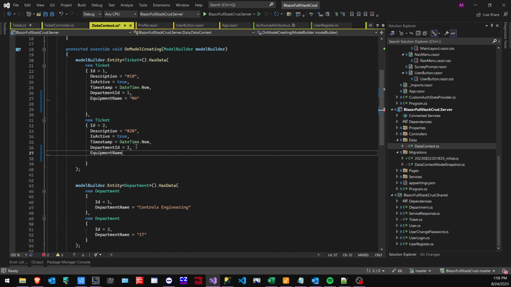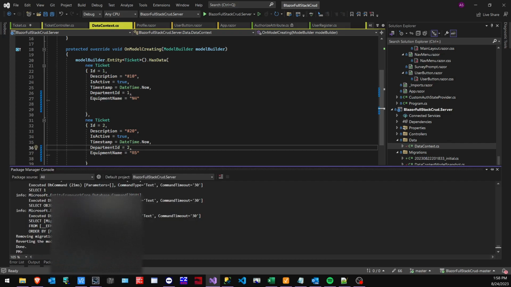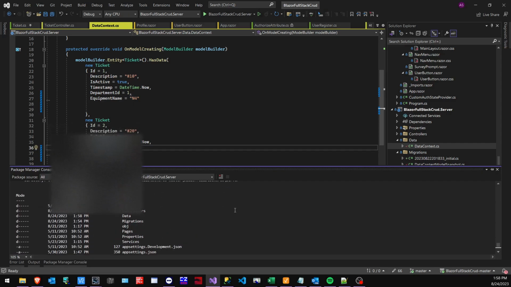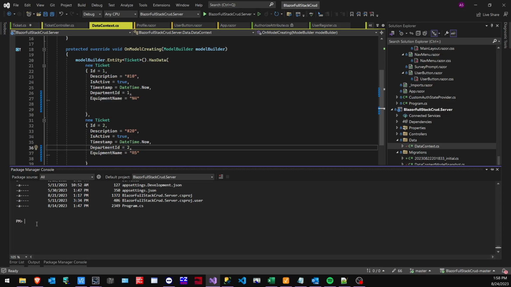So equipment name, R5. Okay, good. N4 and R5, those are good. And now we are going to go to our package manager console. I'm going to type in ls to see where we're at in the server. We are in the right directory.